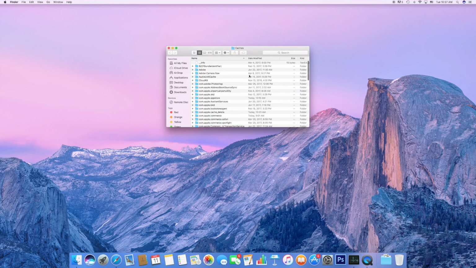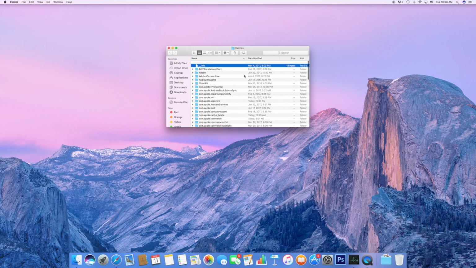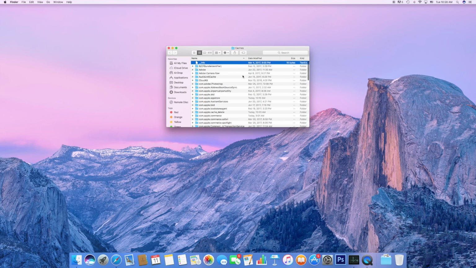Everything in this folder is safe to delete, and is going to clear up a lot of memory on your computer. Basically, this is junk that you could remove and free up some space on your computer. So by deleting all the files in here, you should clear up the cache on your computer and increase the speed, and basically clear up a lot of memory.